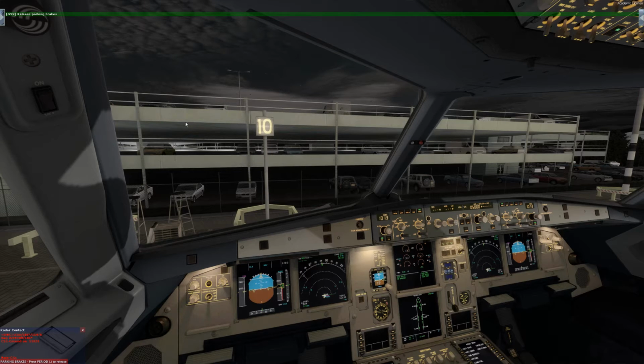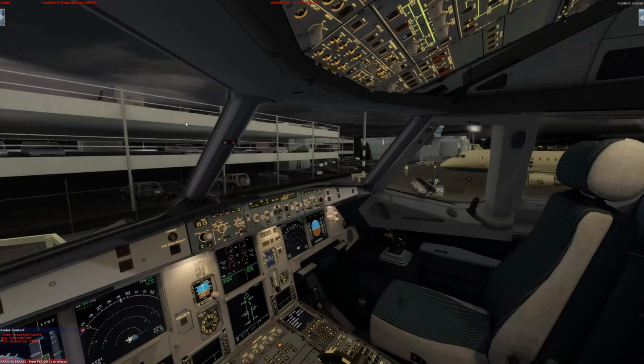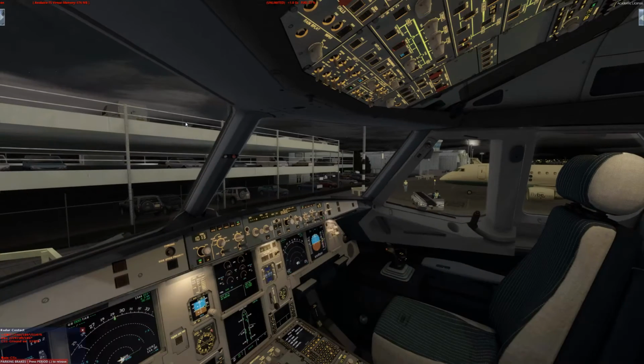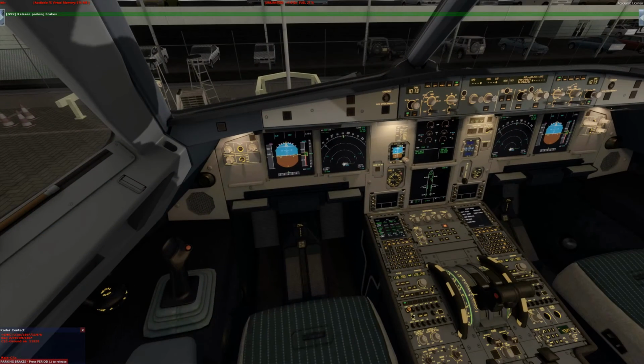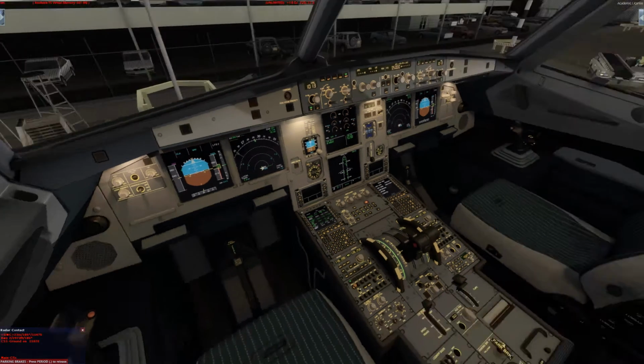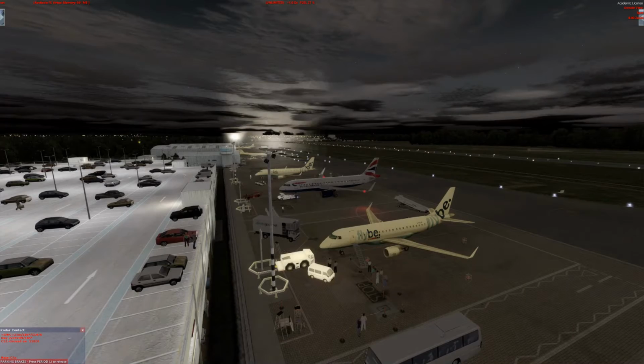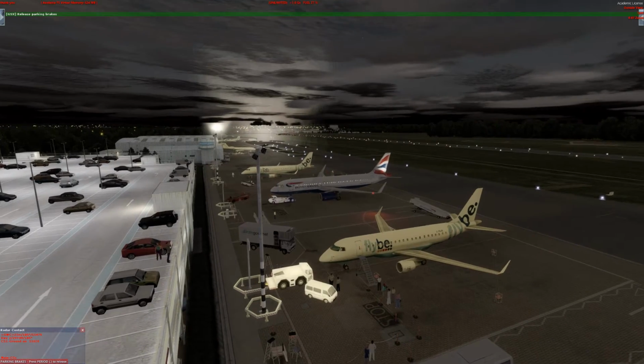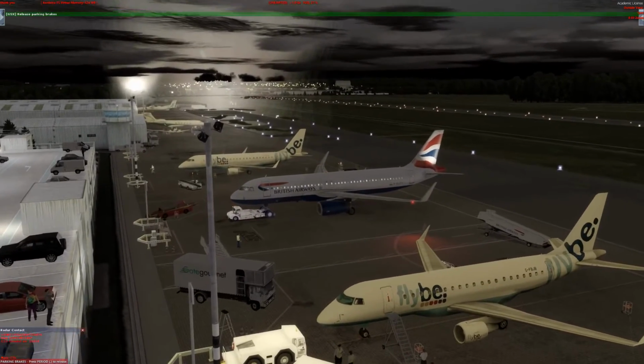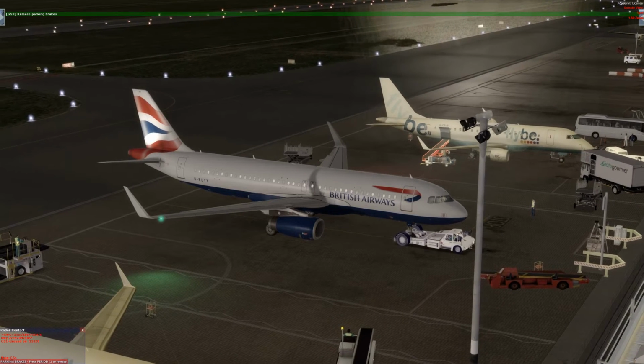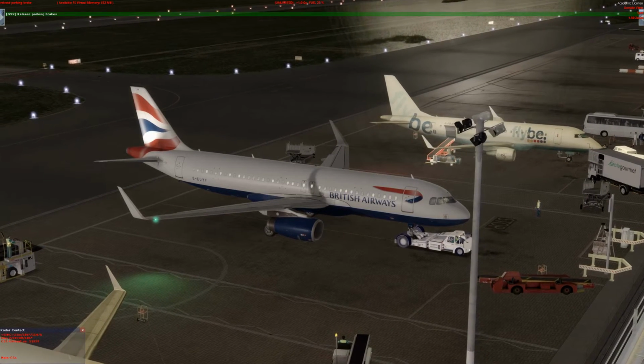Windows and doors closed. Beacon on. Thrust levers. Parking brake. Before start checklist complete. No worries, at your service. Parking brake released. Commencing push.